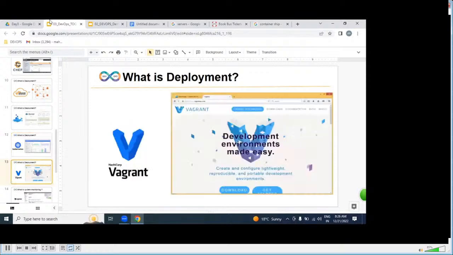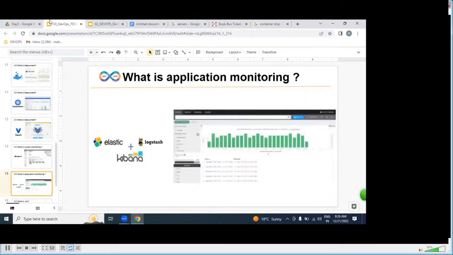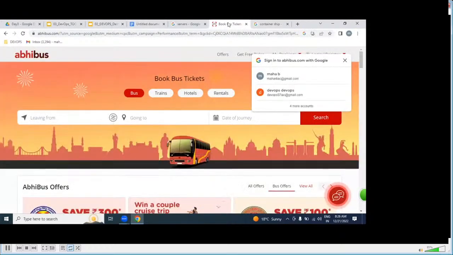Fine. So what is the next tool exactly? Vagrant. Vagrant is a virtual provisioning tool. By using Vagrant, we can make our dev environment easy. And we are going to be learning Nagios. Nagios is for monitoring a system's RAM, CPU, motherboard. And we're going to be learning ELK: Elasticsearch, Logstash, Kibana. With the help of these three tools, we are going to monitor our application, how exactly its performance is.